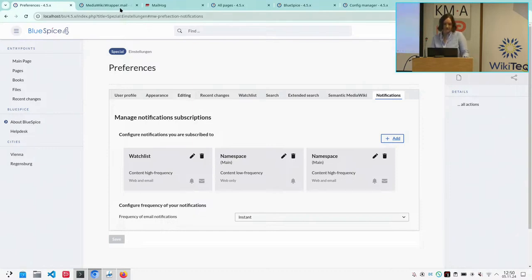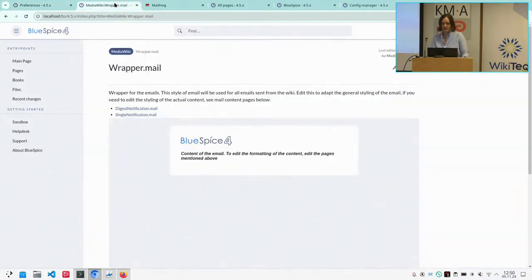But the main part of Notify Me is that you can customize the email templates which are sent out. So we have 3 pages now in the MediaWiki namespace. That's the wrapper.mail, the digest notification.mail, and the single notification.mail. So we have the summary or digest, and also the single notification, and the wrapper.mail is everything about the styling and it wraps the content into the mail, and you also can see a preview then. And this can be customized via HTML.